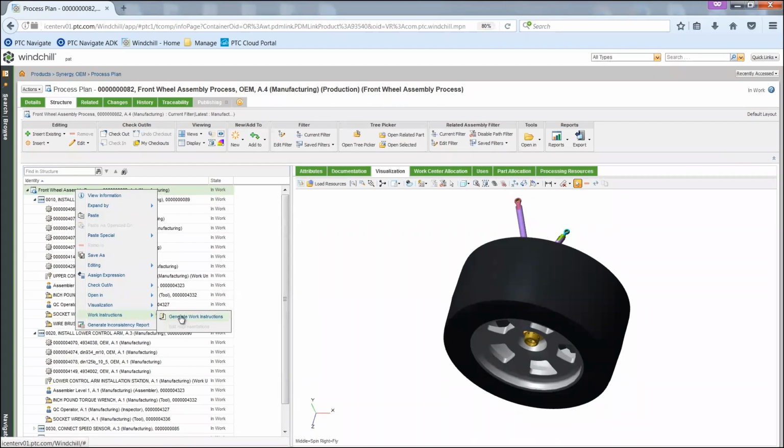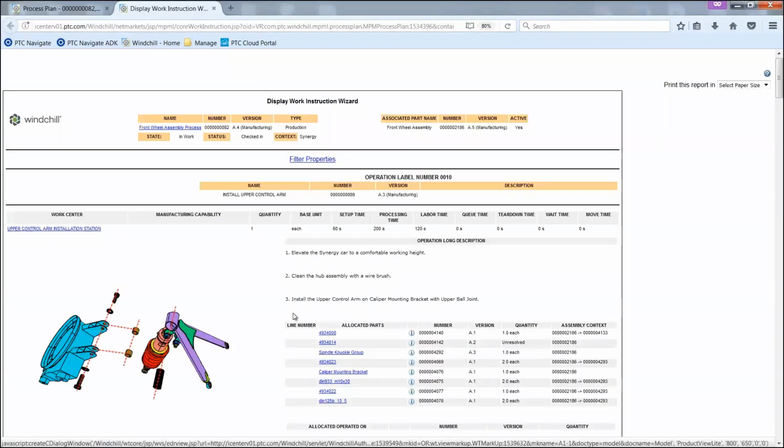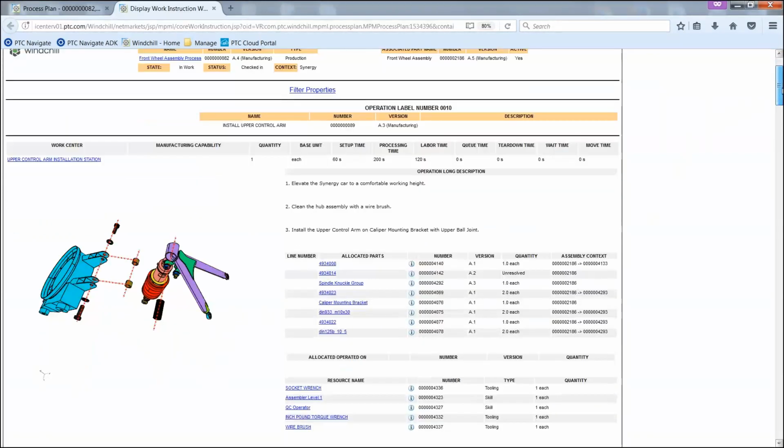So it's literally just right-clicking on the top level structure, and I say generate work instructions, and now you'll be able to see what the assembler would be seeing if they were to follow these work instructions to actually go through and build this part. So everything here, we laid out in Windchill. As an engineer, we laid this out. So the manufacturer who looks at this, they can see a visualization on the left.